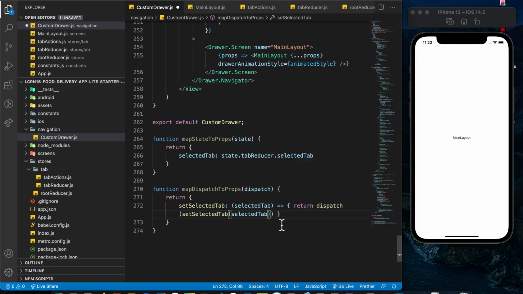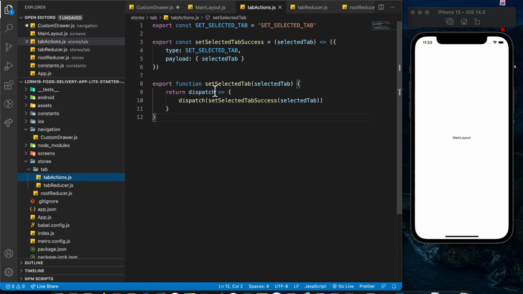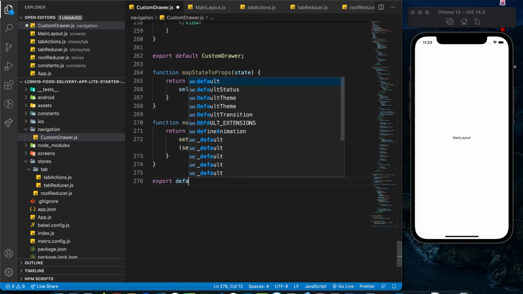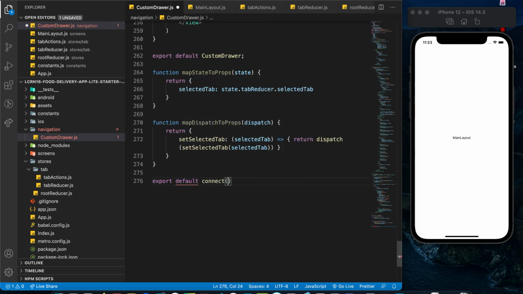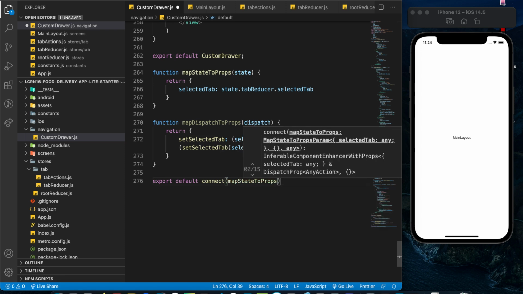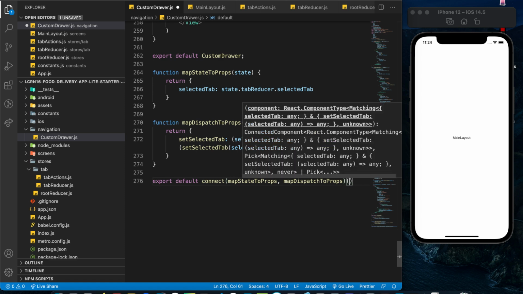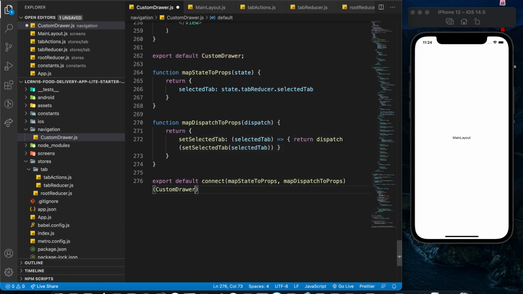What this means is that whenever we call setSelectedTab, we will need to pass in the selectedTab as the parameter, and it will actually trigger the setSelectedTab function, which we have already defined in the tab actions file over here. Okay, so after this we need to export default connect mapStateToProps, mapDispatchToProps, in brackets CustomDrawer, and we can get rid of this.